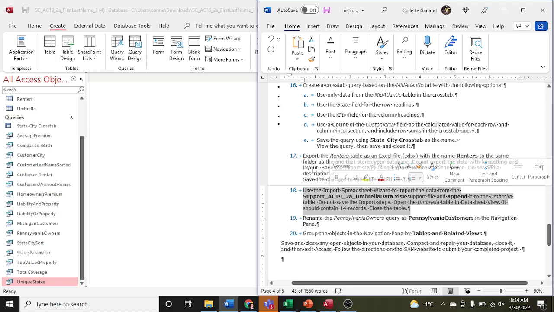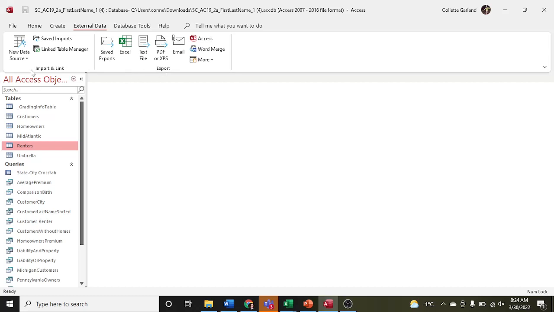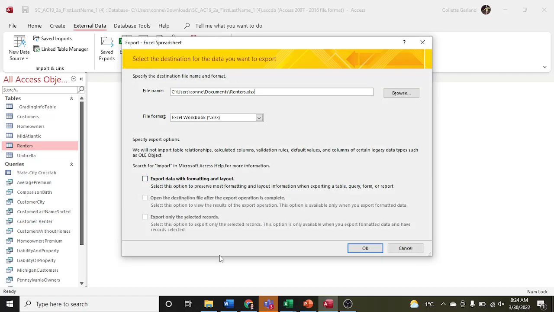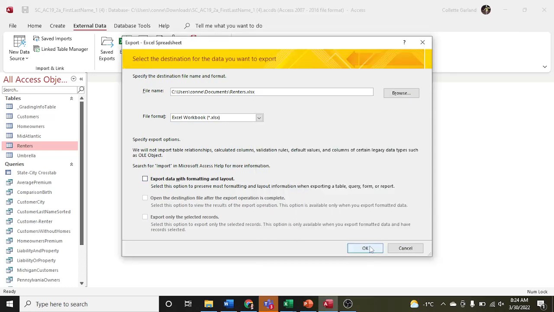Step 17, whoopsie. Export the renters table as an Excel file. So all the way up to your renters table, you go to external data, and here's your export group, here's your import group. So you're going to go to the export group and you're going to go to Excel. To the same folder as the one that stores your database. Do not export the data with formatting and layout. Save the export steps using export renters as the name. Do not add a description. Okay, so we're not choosing this, so we're going to click OK.